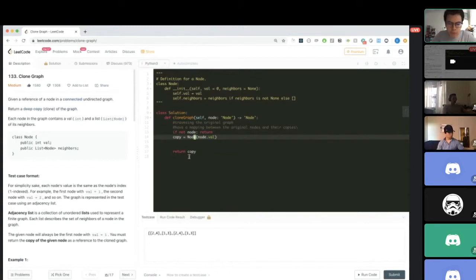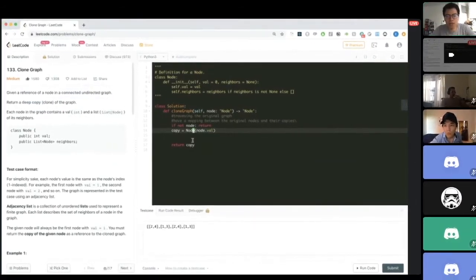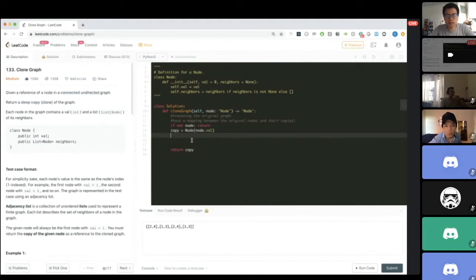It's a little bit confusing, especially when writing in Python, but we're given a reference to a node, and that node has neighbors that are references to the other nodes. So we don't need to return the whole graph because it already has pointers or references to their neighbors. Now we have to do a traversal of some sort, and we have to have a mapping between the original nodes and their copies.